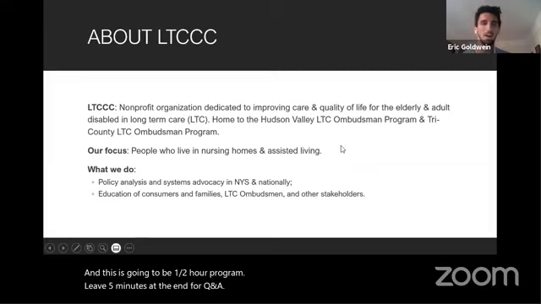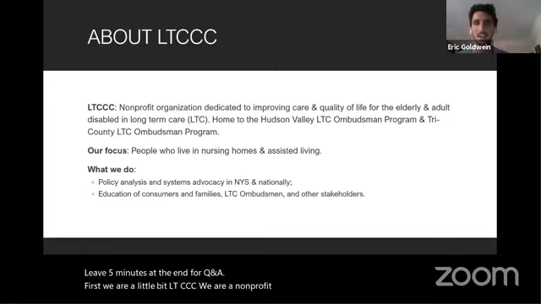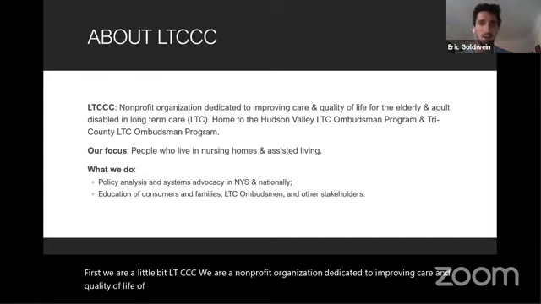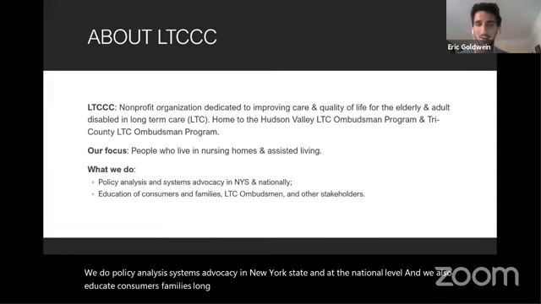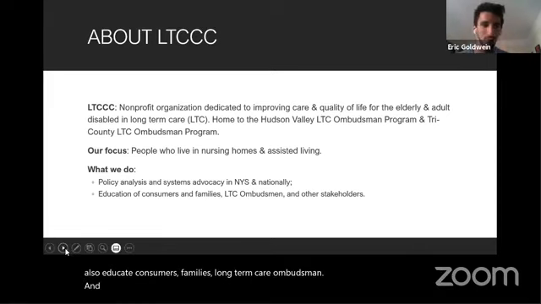First, a little bit about LTCCC. We are a nonprofit organization dedicated to improving care and quality of life of elderly and adult disabled people in long-term care. We also house 2 ombudsman programs. We do policy analysis and systems advocacy in New York State and at the national level. And we also educate consumers, families, long-term care ombudsmen, and other stakeholders.